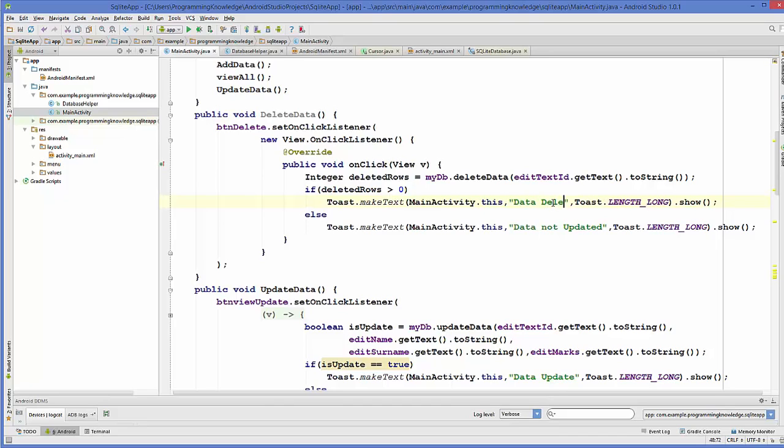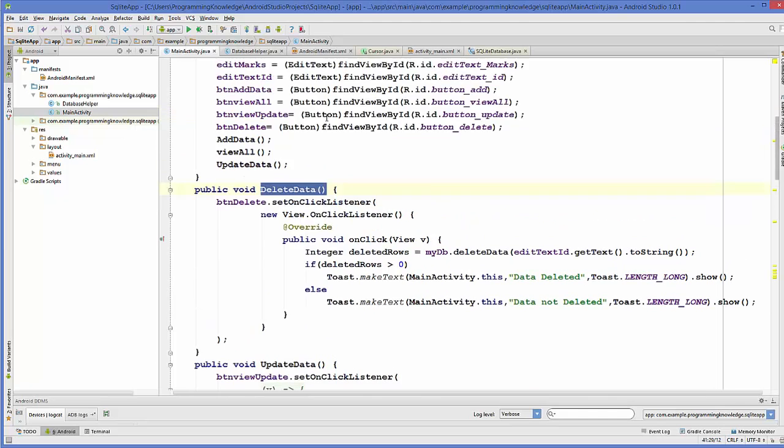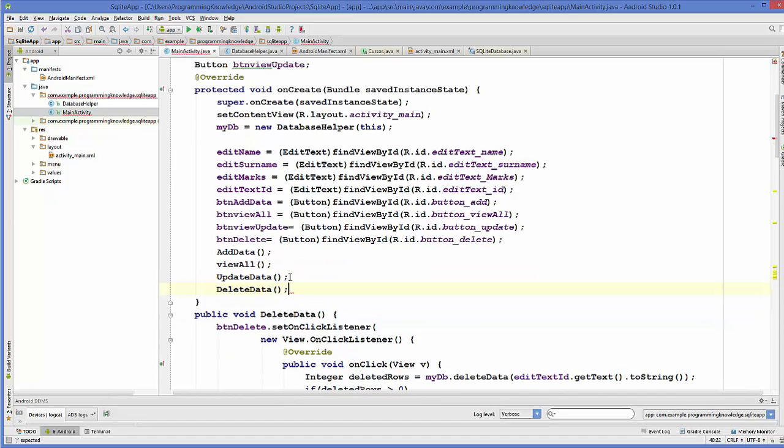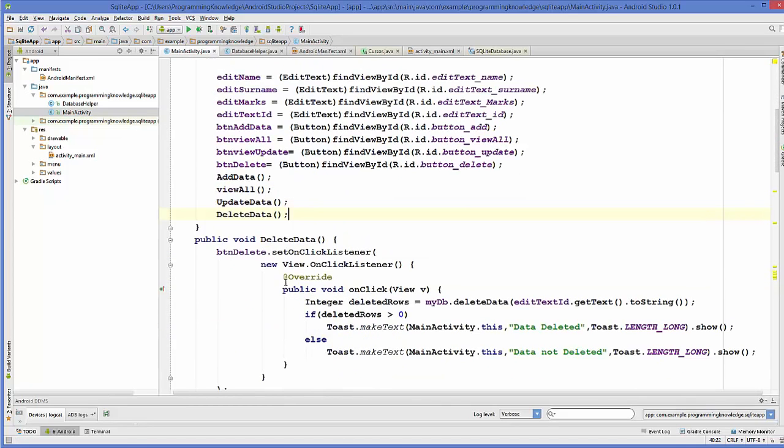Data deleted. And if this deletedRows is equal to 0, so if the number of rows deleted is equal to 0 or less than 0, then we say data not deleted. Okay, so this is our function which we want to create in our MainActivity.java file, and don't forget to copy this and paste it in your onCreate method. So call this function in your onCreate method, and now we are going to run this program.